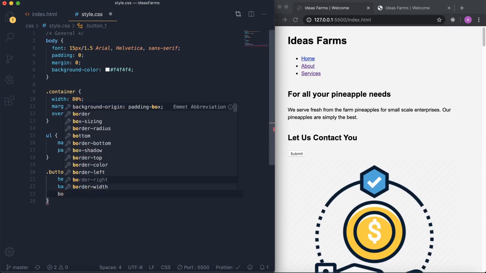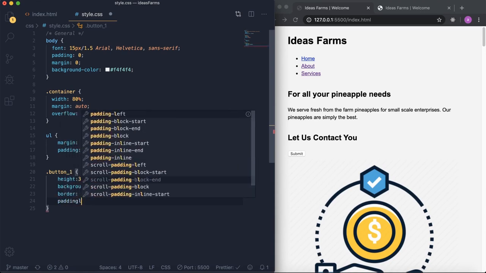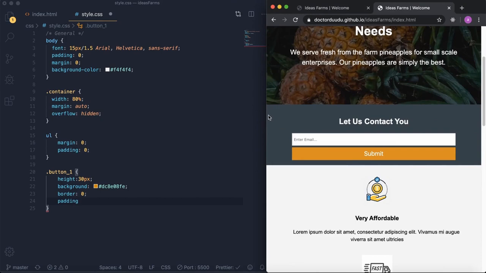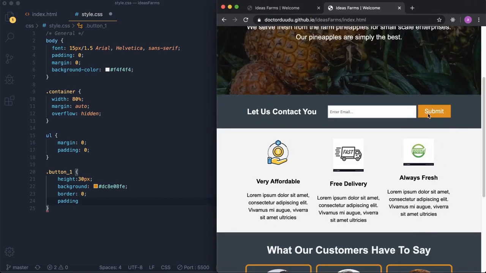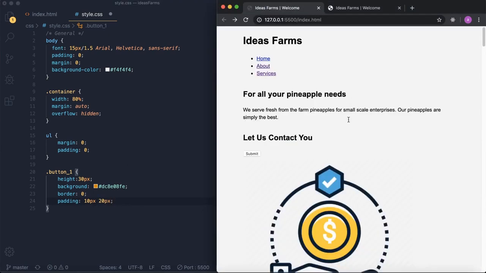You also want to give it a border. Set the border to 0. We don't want any borders around our button. And then we want to give it some padding. Actually, let me do it this way. Look at this button over here. This is what we are trying to create. You see there's some padding on top and below, and some padding on the left and right. If you remember the shorthand we use for certain patterns, where the padding on top and below are the same and the left and right are the same, we say we want 10 pixels for top and bottom, and 20 pixels for right and left. So let's save it.